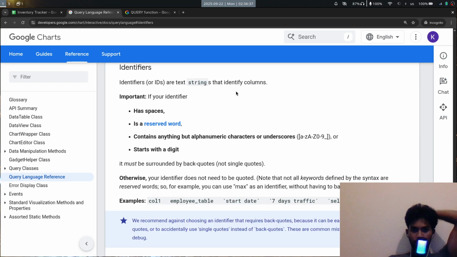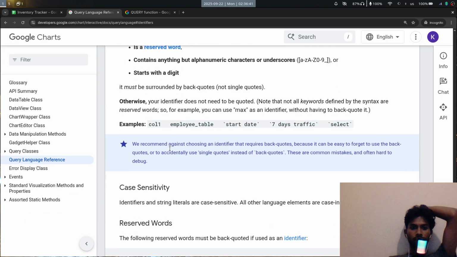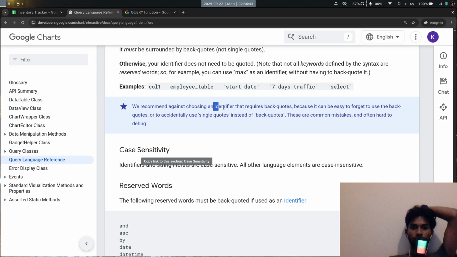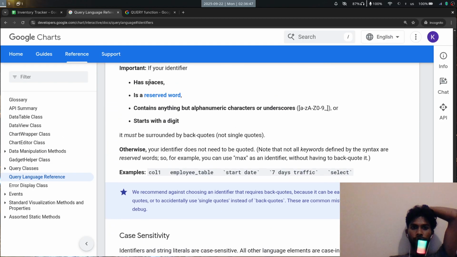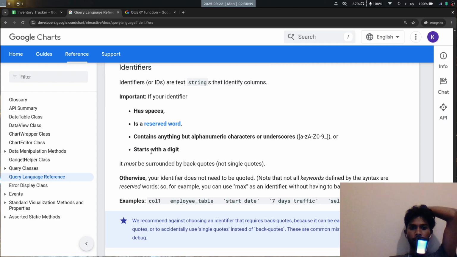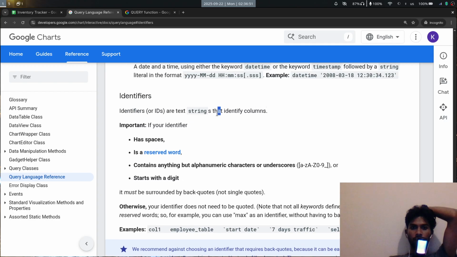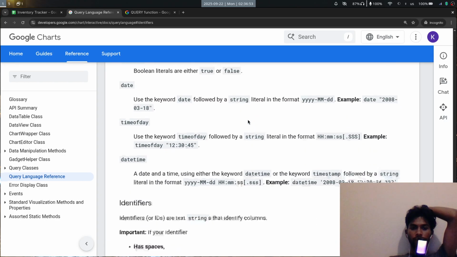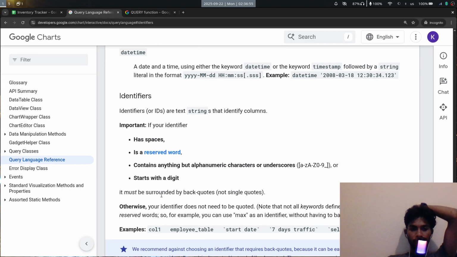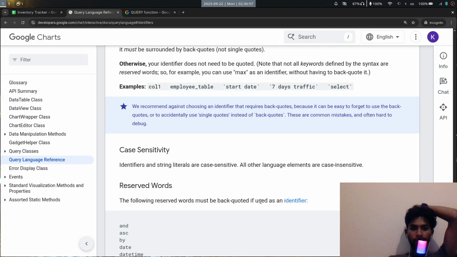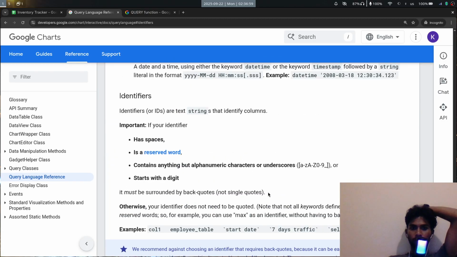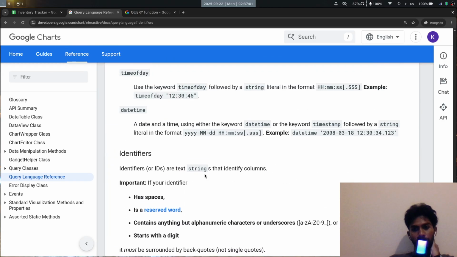Identifiers are text strings that identify columns. Okay, if an identifier has spaces or contains anything that identifies columns, it must be surrounded, blah blah blah. But it doesn't tell me how to set an identifier.